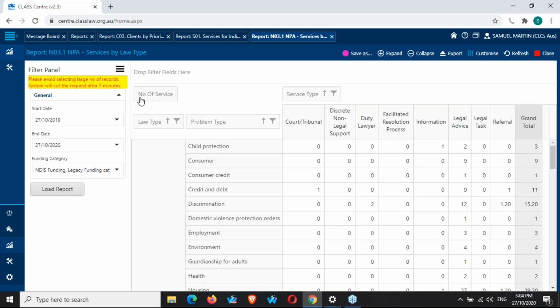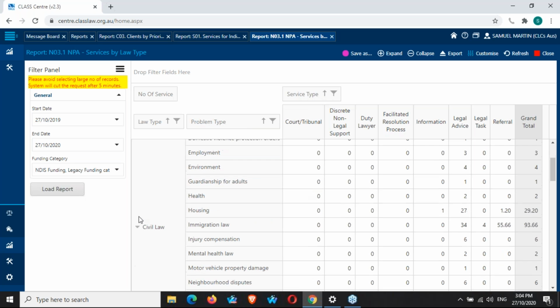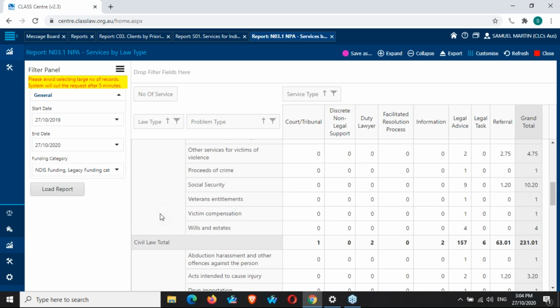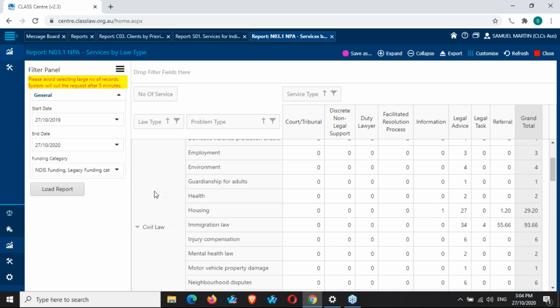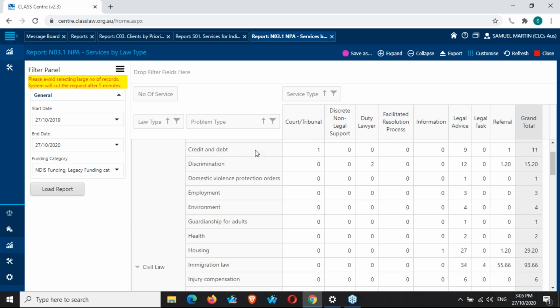So what this report is doing is it's giving us a count of the number of services, and it's breaking those services up into law type, and then it's breaking them up into problem types and service types. So if we scroll down, we can see all the different law types, civil law, etc. And inside the civil law, we then see all the problem types. So if we see this is civil law and we have a look at credit and debt, it seems that we did one court/tribunal representation service within that date range.